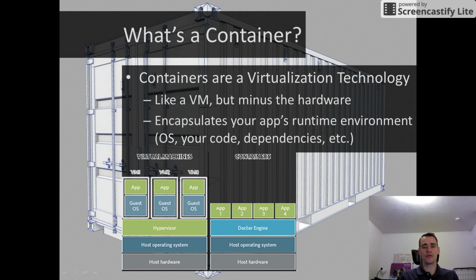Containers are virtualization technology. You may be familiar with virtual machines. Containers follow a similar notion, but rather than simulating a machine's hardware, they virtualize an application's runtime environment, including the app's source code and its dependencies, even the operating system.